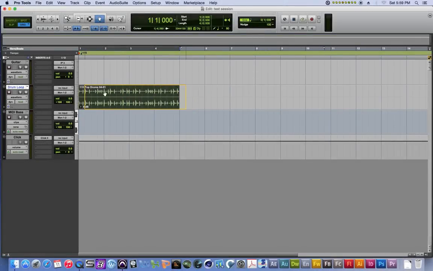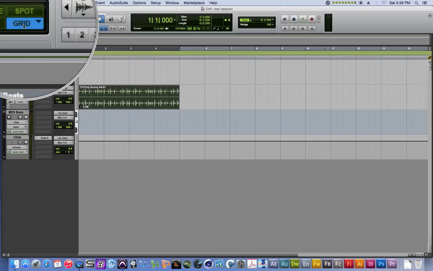Next, I want to create a bit of a lead-in between the start of the session and when the drum loop starts to give me 4 beats of count-in before I start playing. To do this, you want to make sure that we have a musical grid to snap to, so you want to make sure that grid mode is on.